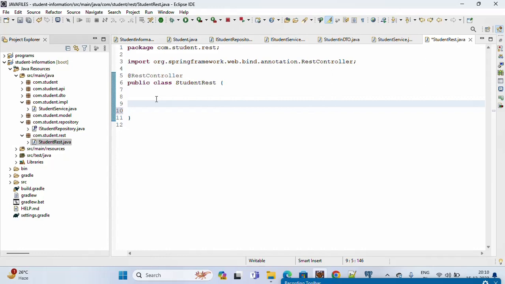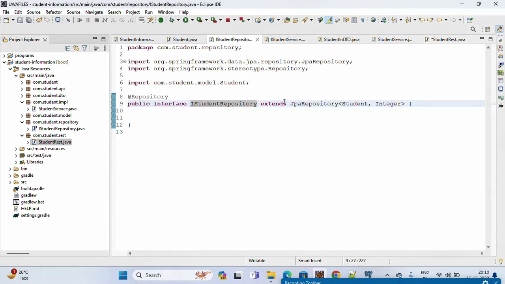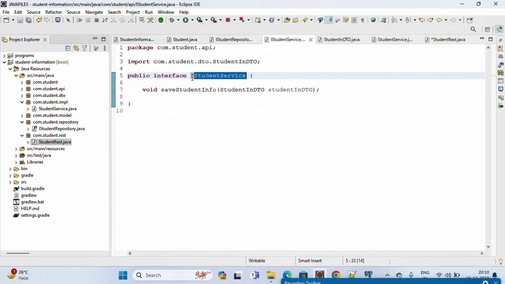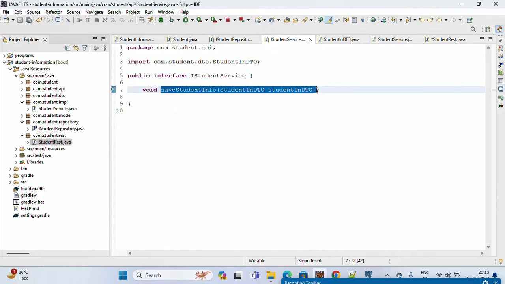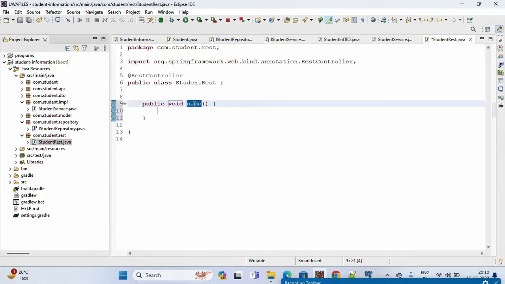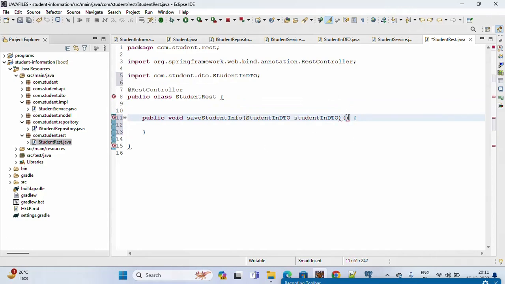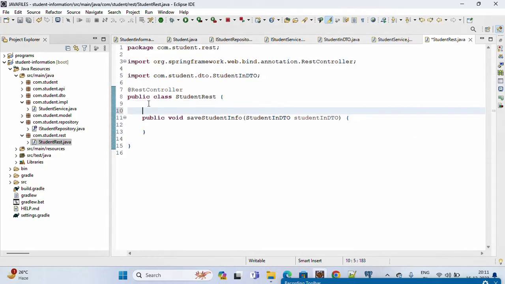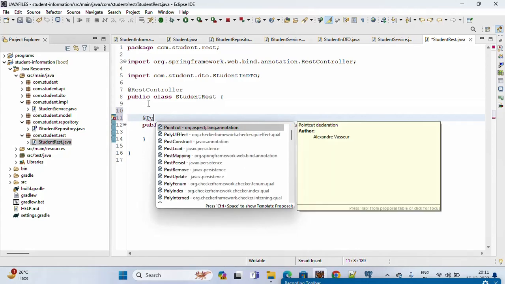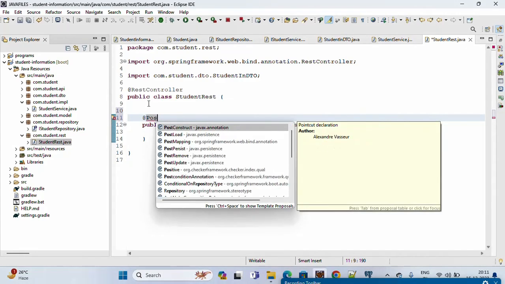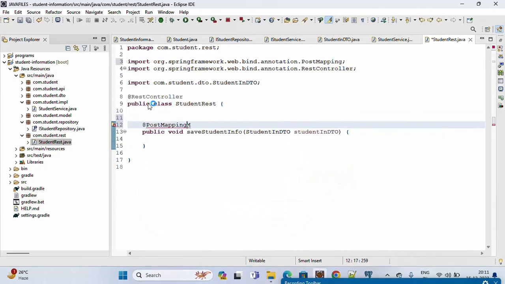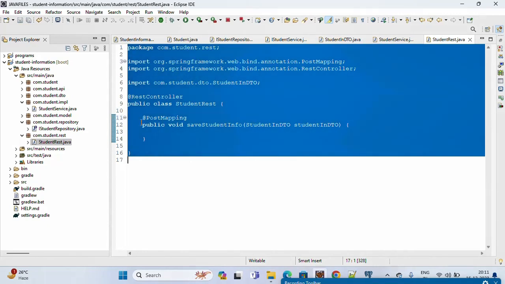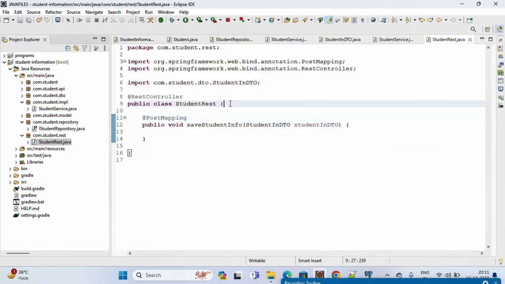Now here, what you have to do is create the student info method. So this is a method. The purpose of this method is to save the information, right? @PostMapping. Once you annotate this with @PostMapping, it will expose it to outside with a POST method.